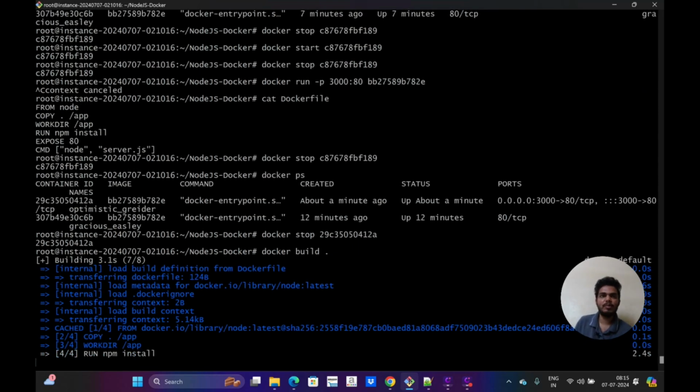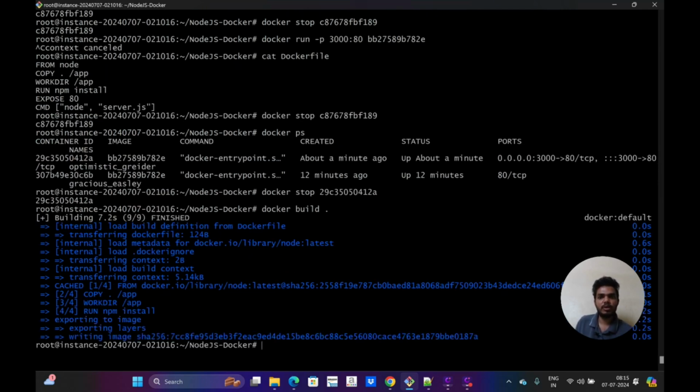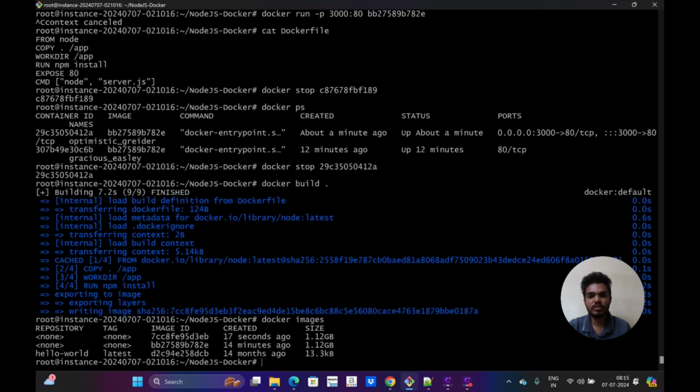So it's recreating the image with the new source code and the new changes. Whenever a developer changes their code, they will generally create a new image from that. There are other ways also, but the general way is they will create a new Docker image. Now if I want to list that image, I can run docker images. And now there are three images. One is hello world, and this is 14 minutes ago, that is the first image, and now that is 17 seconds ago, that is the recent image. Now I have the image.